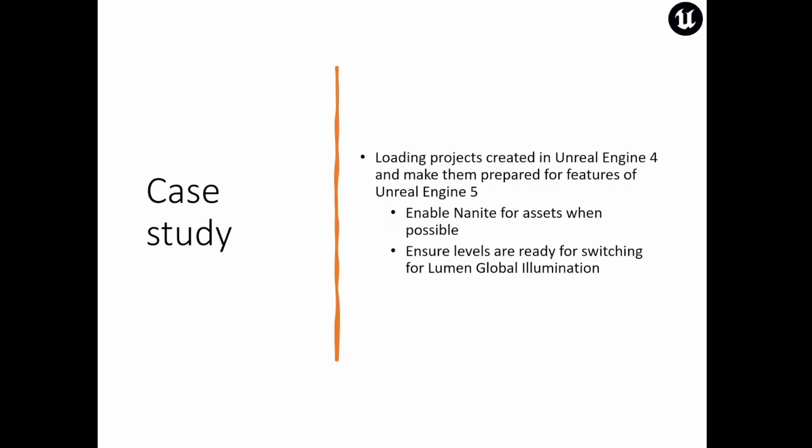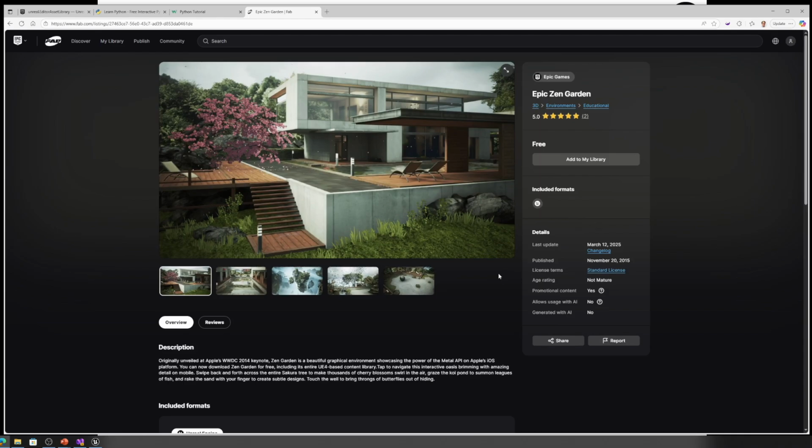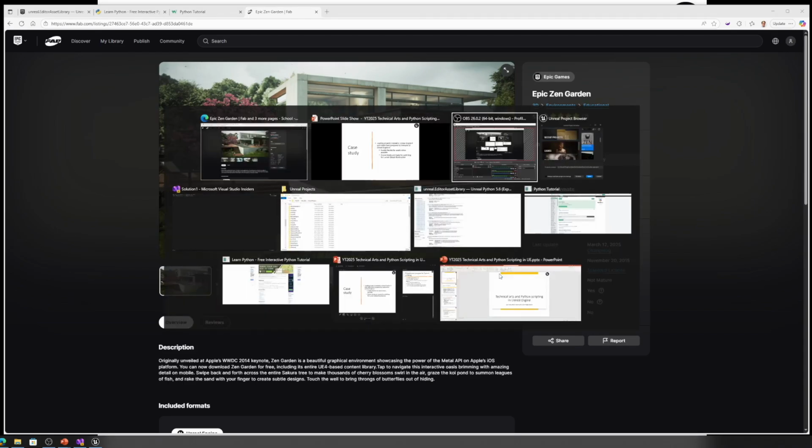Today, we automate two things. First one is enable Nanite for all suitable assets in a legacy project, and second one, prepare light sources for Lumen. Our example project is Epic Zen Garden, originally built for Unreal Engine 4. We'll open it in Unreal Engine 5.6 and upgrade it.